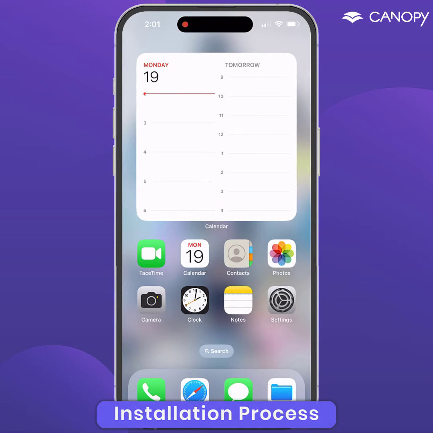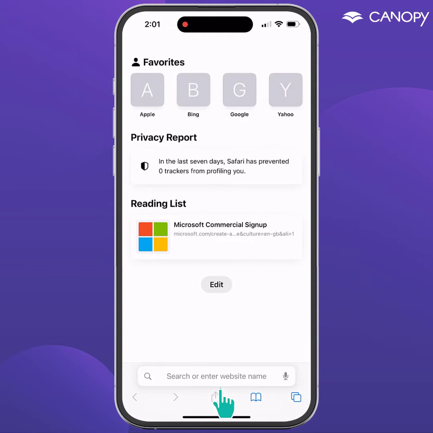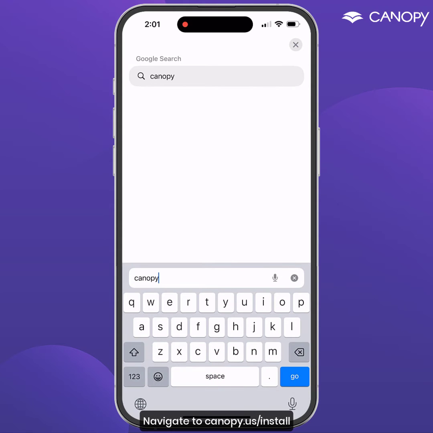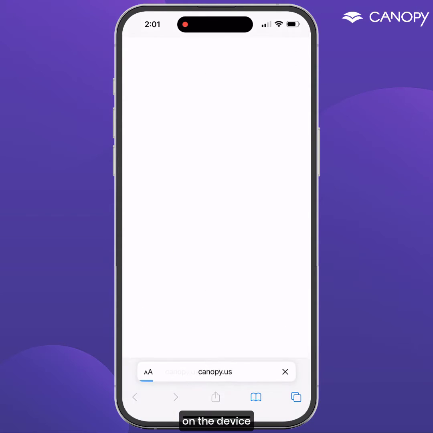Installation process. Open Safari. Navigate to canopy.us/install on the device.